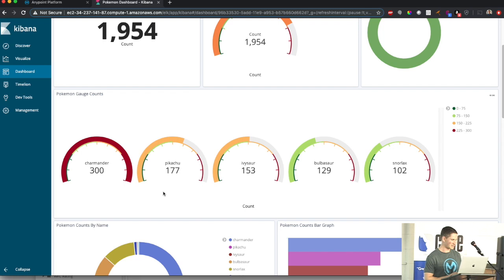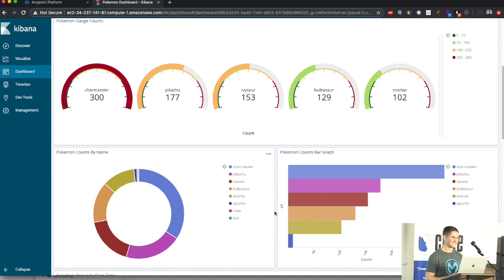I'm surprised Pikachu wasn't the most common one. Yeah, it's the only one I can say. Yeah, right. I tried to mix it up.